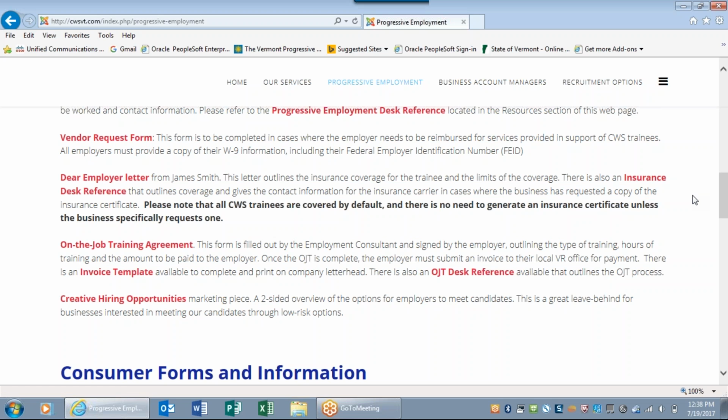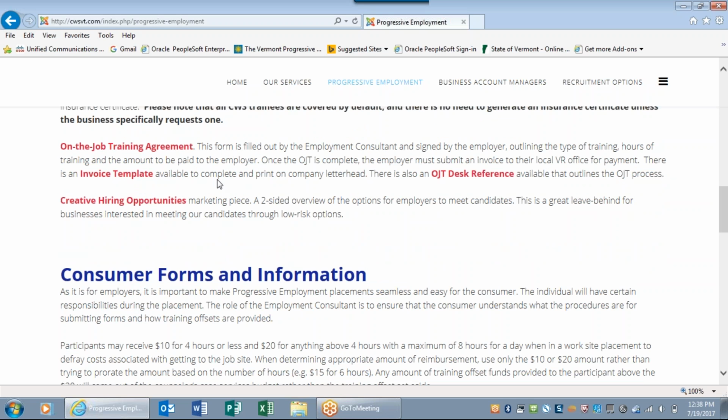Again, I'll talk a little bit more about this later on around insurance, but all of our trainees through CWS are covered by default through the risk management policy for both workers' comp and general liability. The note usually suffices. I'll show you that note in a minute, but if a business is requesting a copy of an insurance certificate, we can certainly get that for them, and I'll show you how to do that. We have an on-the-job training agreement. That's a form that we fill out that identifies where the skill development needs to be. We have a marketing piece, creative hiring opportunities. We'll show you that as well.